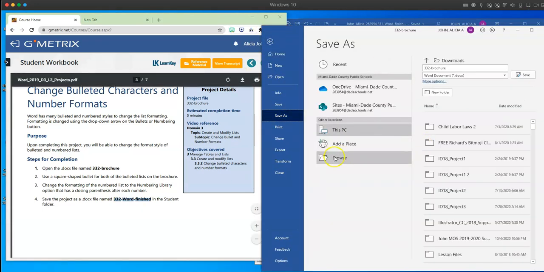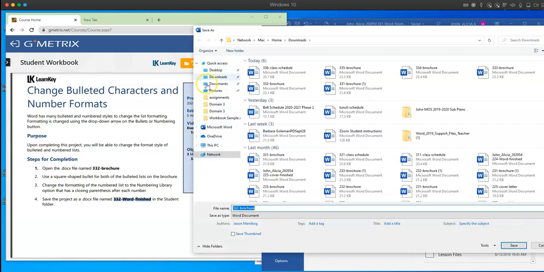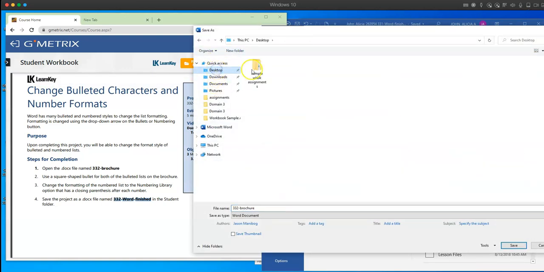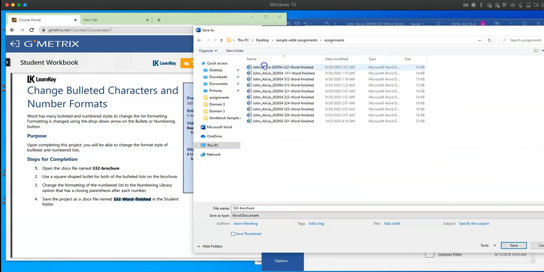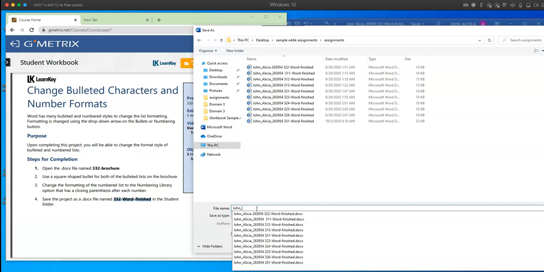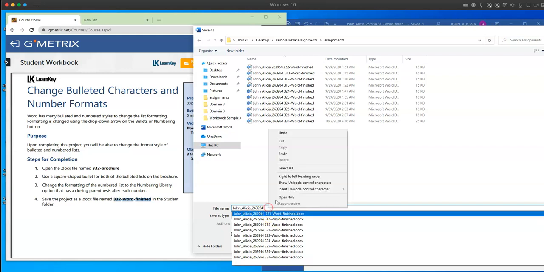Save as. All right. Last name, first name, ID number, and the name of the file.